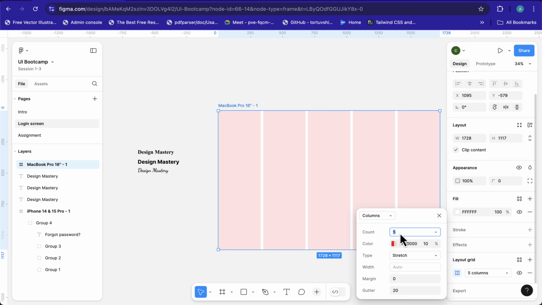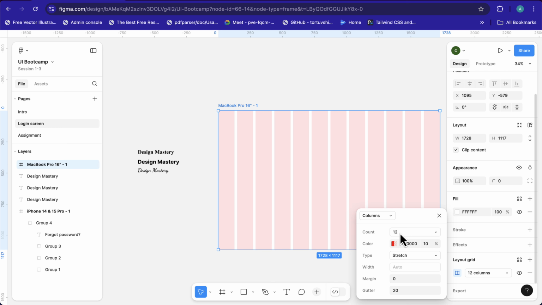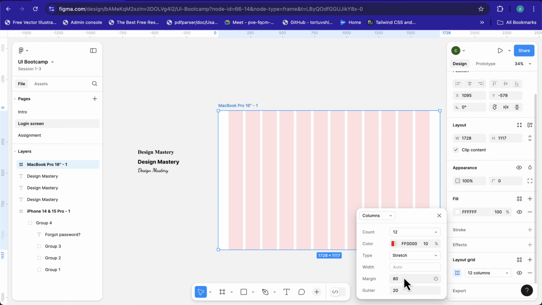For the count, since this is a multiple column, we're going to set that to 12. And for the margins, I'm going to set that to 80. You see, we have margin on the left and right. Then the gutters now is the spacing between each of the columns. That's the white spacing you're seeing here. It's referred to as the gutter.